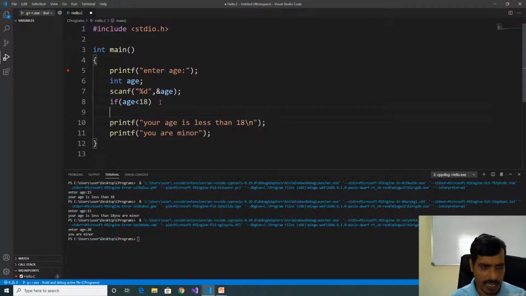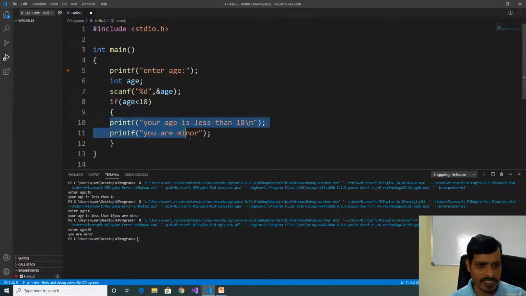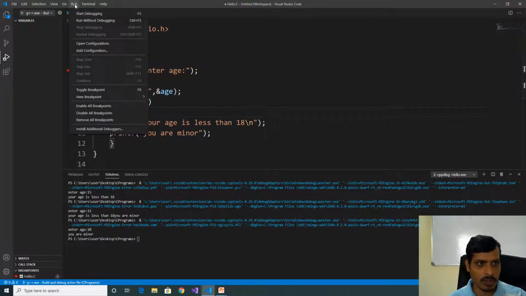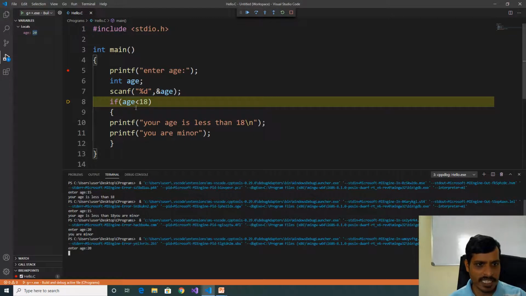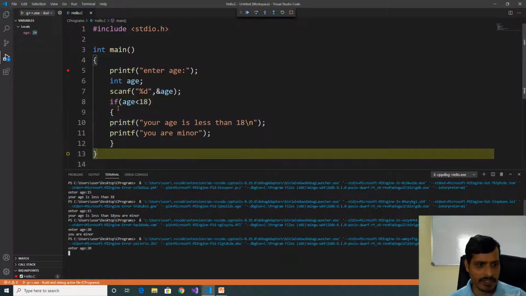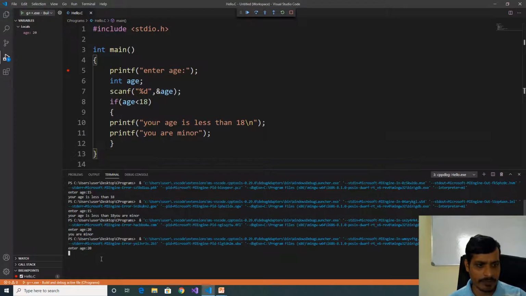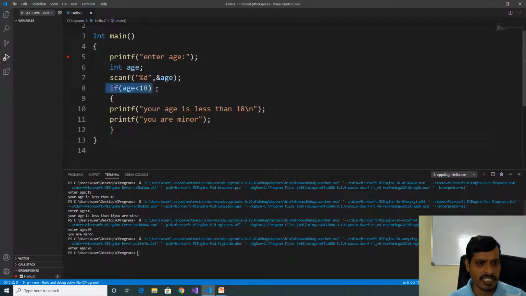Here add an open brace and a close brace. If we mention any statements within braces, then these statements come under this condition. Run this code, go to run, start debugging, F11, here 20, enter. 20 less than 18, false. It exits from the if and it's not printing anything. What we conclude here is, if the condition contains only one statement, then open and close braces are not required. But if you have multiple statements, then we need to put those statements within open and close braces.